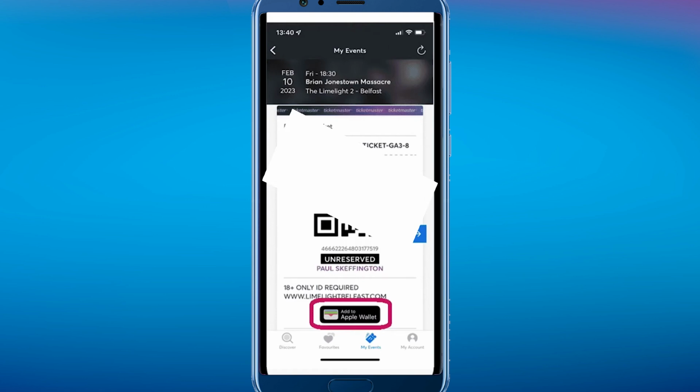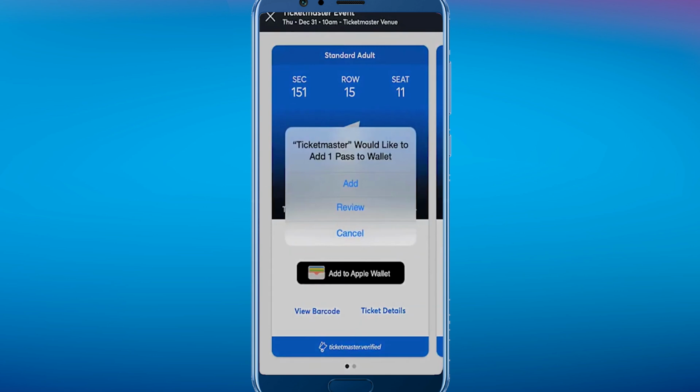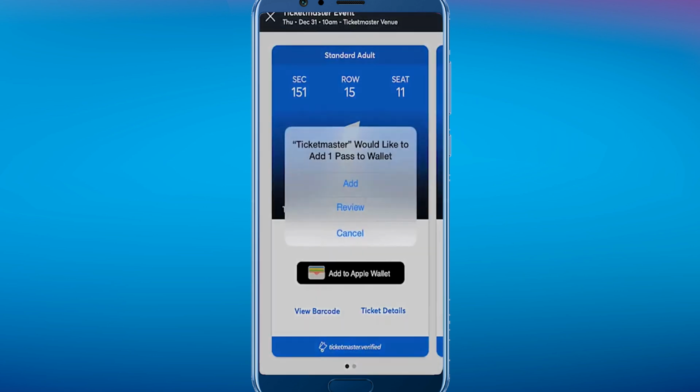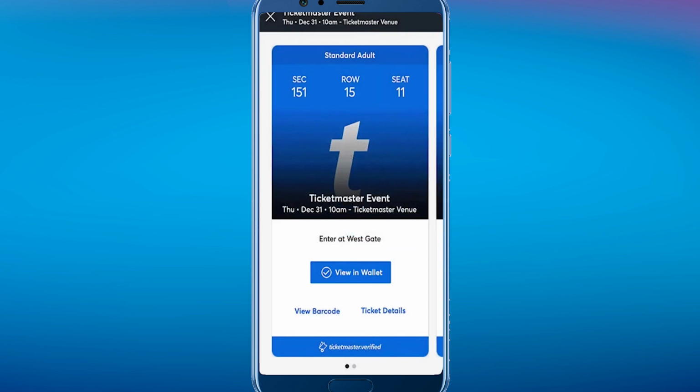After clicking on the event, your ticket will appear. Scroll down to locate the Add to Apple Wallet button. Simply click this button and you will instantly be taken to your Apple Wallet. You can then review the ticket details.